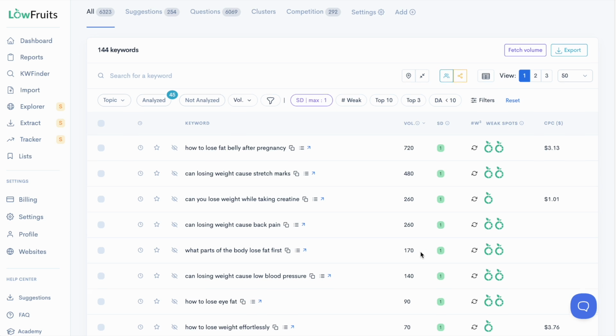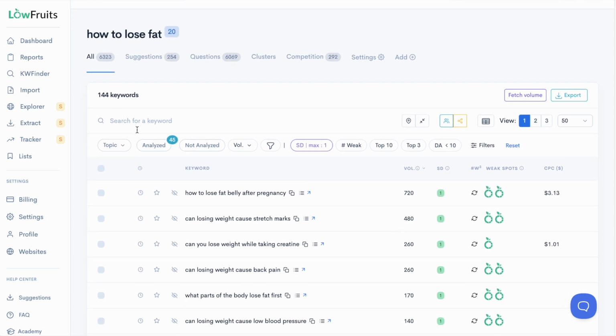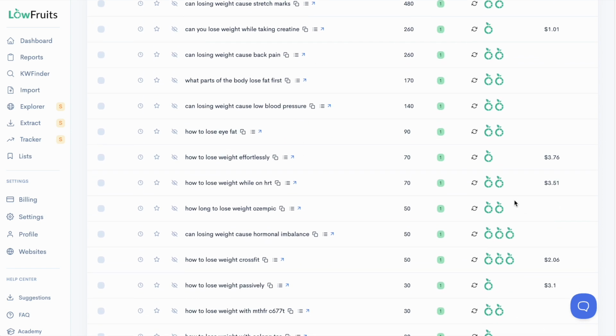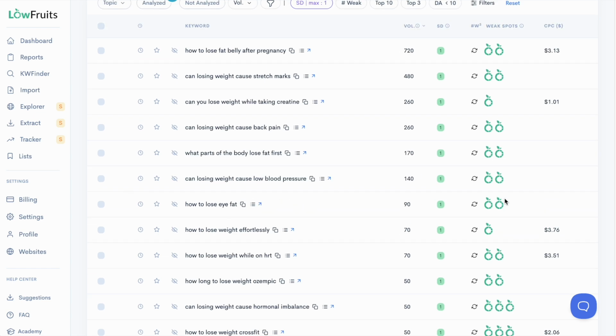The last thing I want to mention before I leave this page is you might see here that it says analyzed 45. You're thinking, wait a minute, we analyzed 50. What happened to those other 5? Well, LowFruits is not even going to show you search terms that don't have any weak spots. We're not going to waste your time showing you those other 5, because there are pages with high domain authority in the top 10, and it's just not worth your time to focus on those.